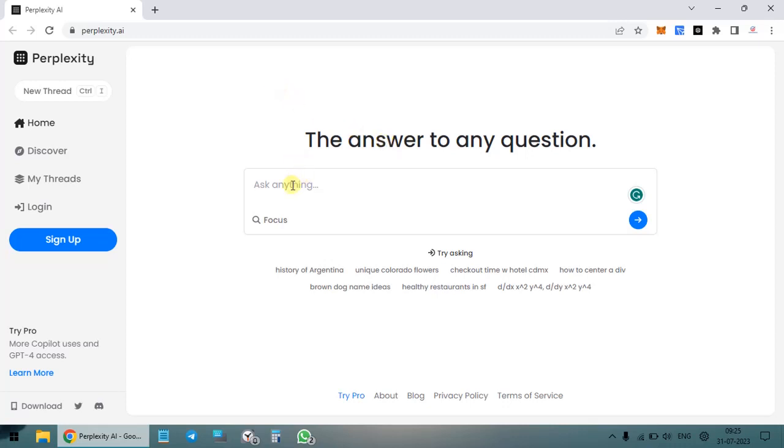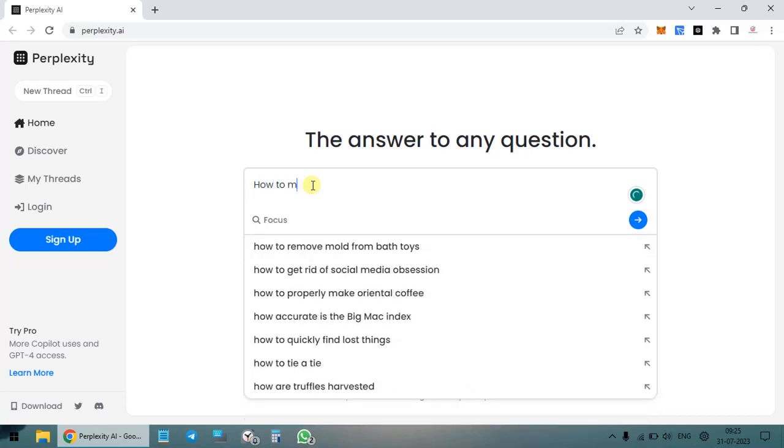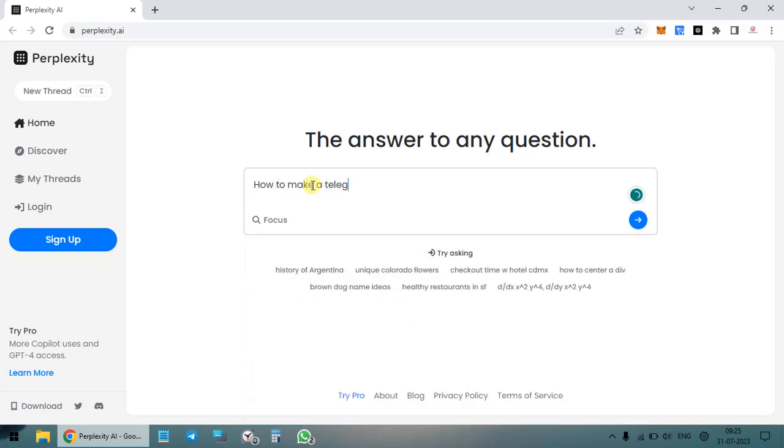So there is an ask anything. When I click over here, it gives me prompts. Unlike ChatGPT, wherein you need to put in the prompt, here it's sort of showing you what sort of prompts you can put. Okay, so let's put a prompt: how to make a Telegram bot, and I hit enter.